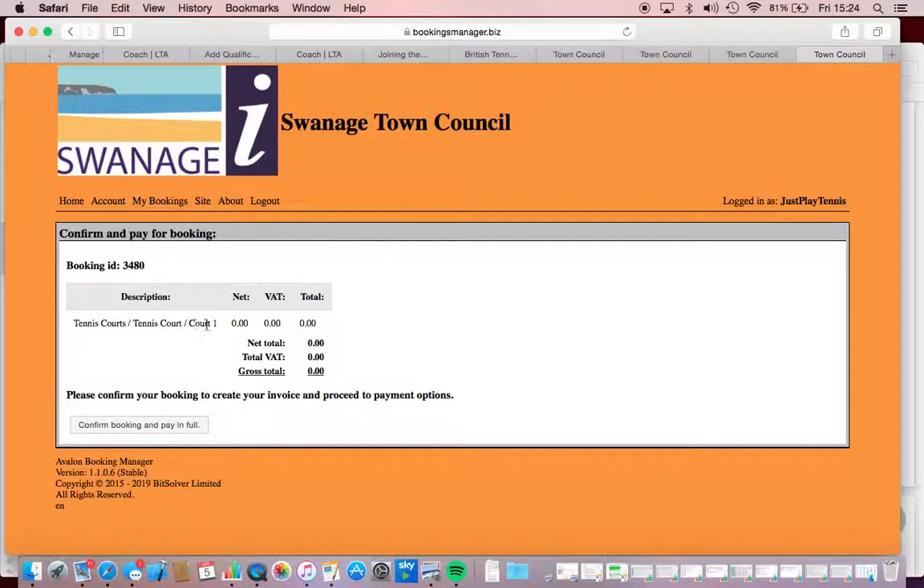So if I was to have a non-member in this booking now, then it will charge me £7.50 and then VAT of £1.50, which means I pay £9 on the court. Okay. Once I'm happy with that, I can then confirm booking and obviously pay in full, which I don't need to, but if I did, I'd go then.